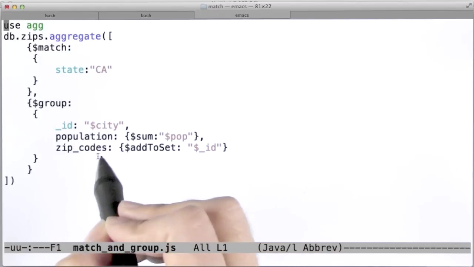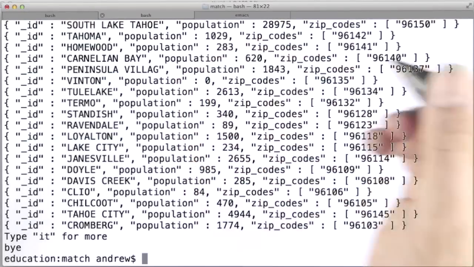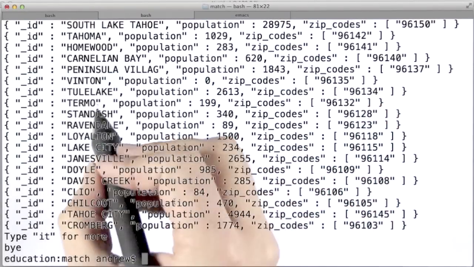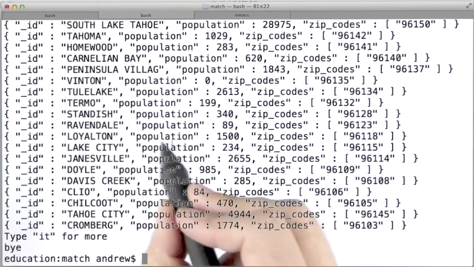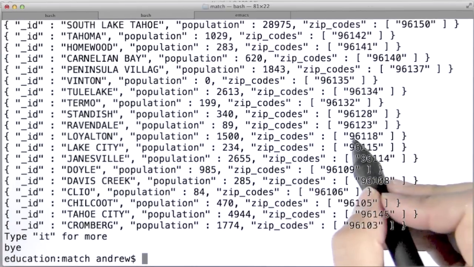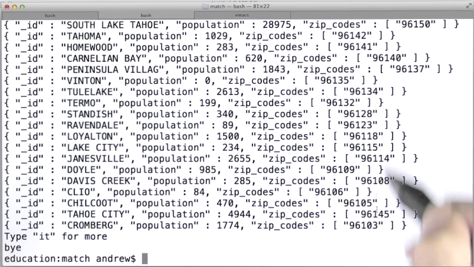And if we do that, let's see what we get. Okay, so now we see the documents have been aggregated on city. So for instance, we have Termo and Standish and Ravendale and its population, and then you can see that there's a list of zip codes that are included in that city.